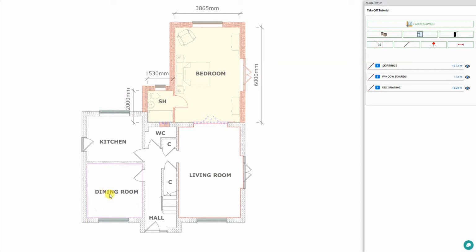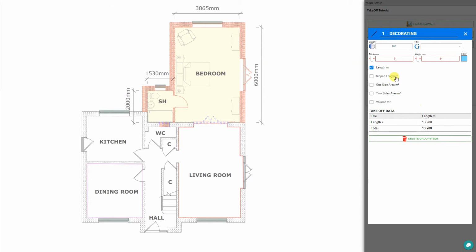and then press escape to exit the linear tool. And now if we take a look at our decorating group, we can see that the total length is 13 meters, but because we set the height in our toolbar, we can also choose to show the total area. Now because the wallpaper would be only one-sided, we can select one-sided area. So the total area of our dining room walls would be 31.89 square meters.